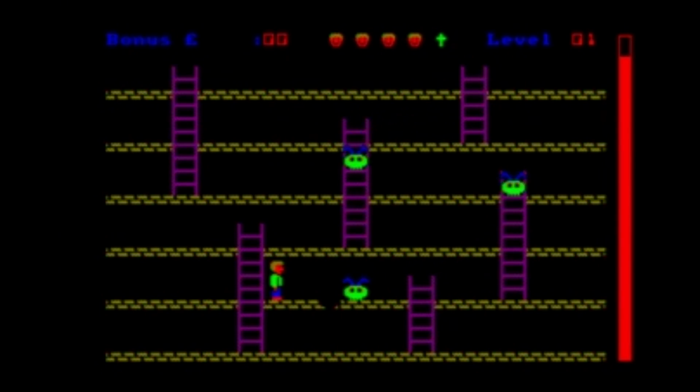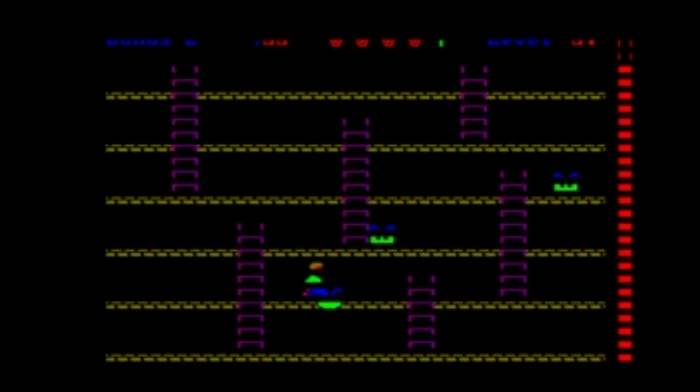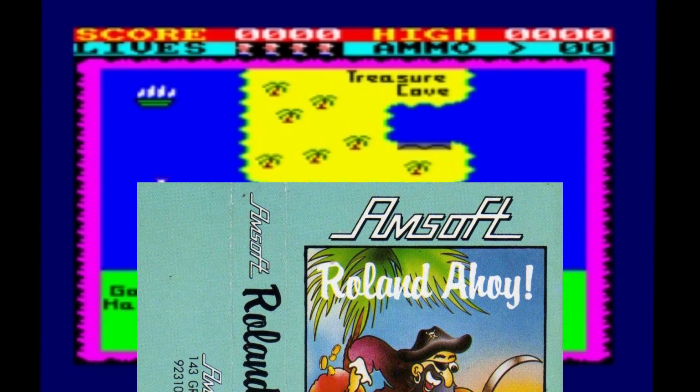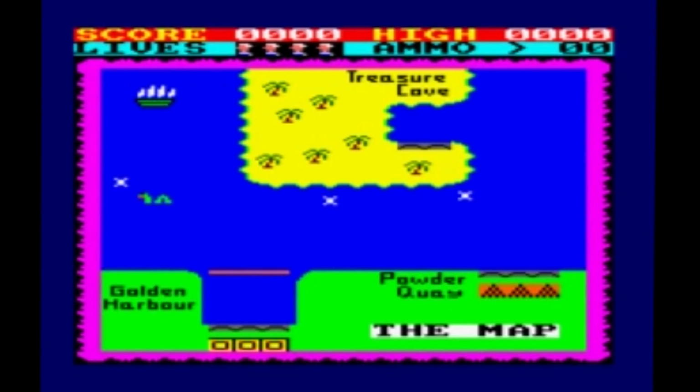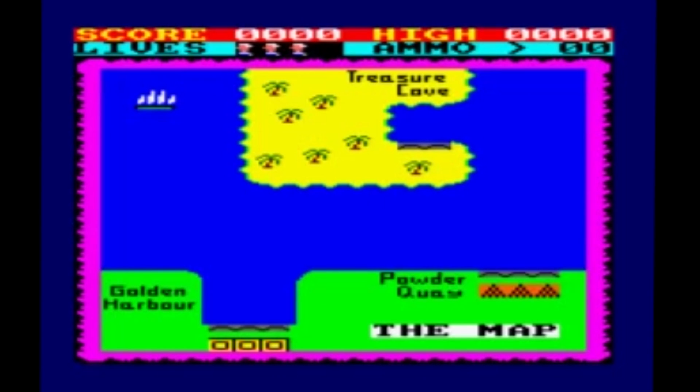No, he didn't. I'm seeing a theme here. Alright, let's make that music stop by any means necessary. Roland ahoy! Roland has ditched his job as a builder and has become a pirate. Wow, that's quite a career progression. This is another one that isn't an especially bad game.